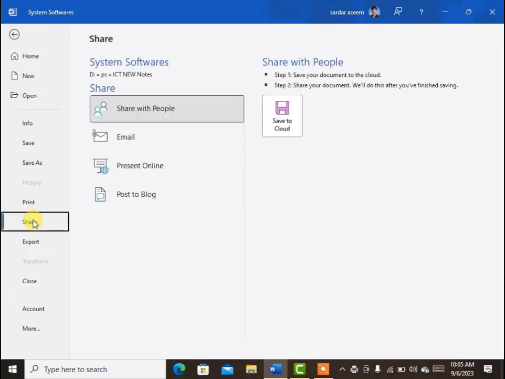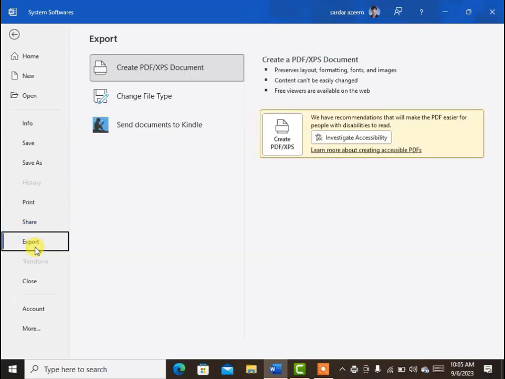Next to that, share. This is for online. To share your document with people through email or to present it online to someone. Next option is export. Export is used to create PDF file or XPS file.